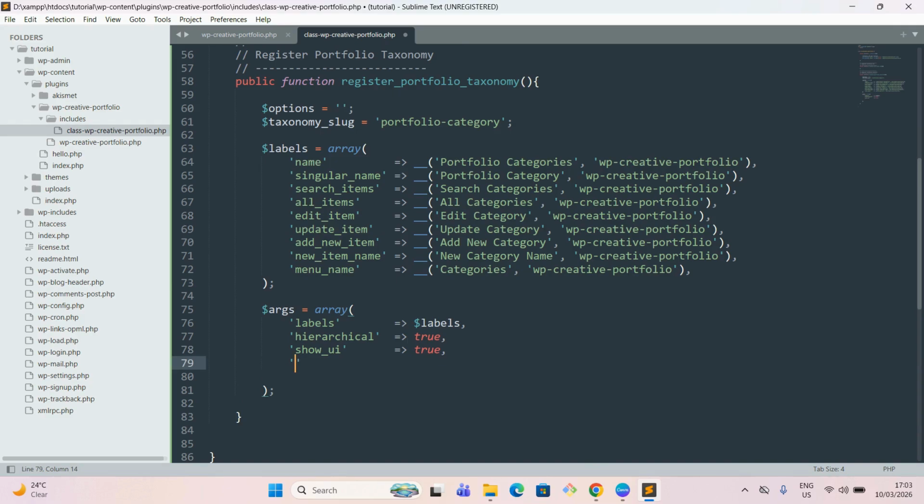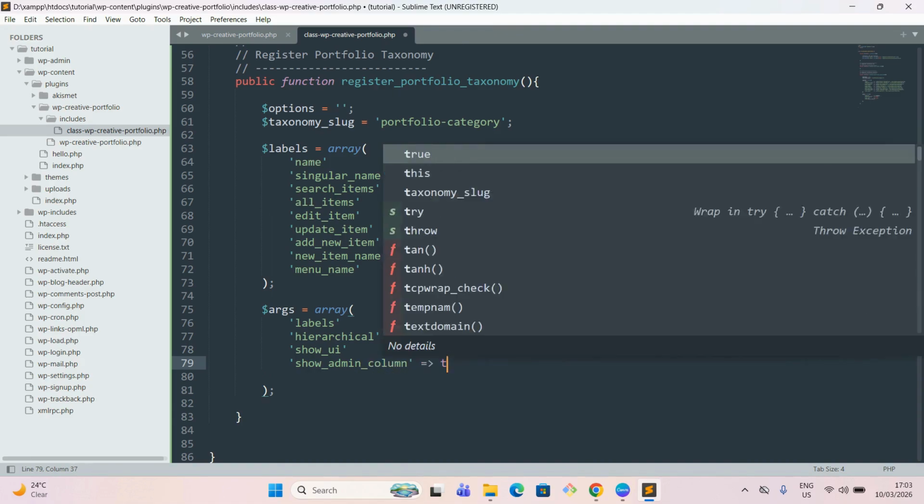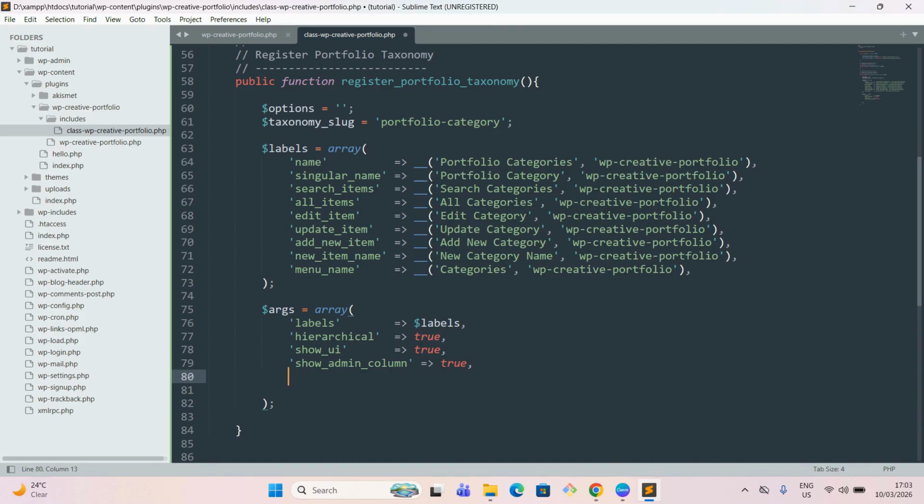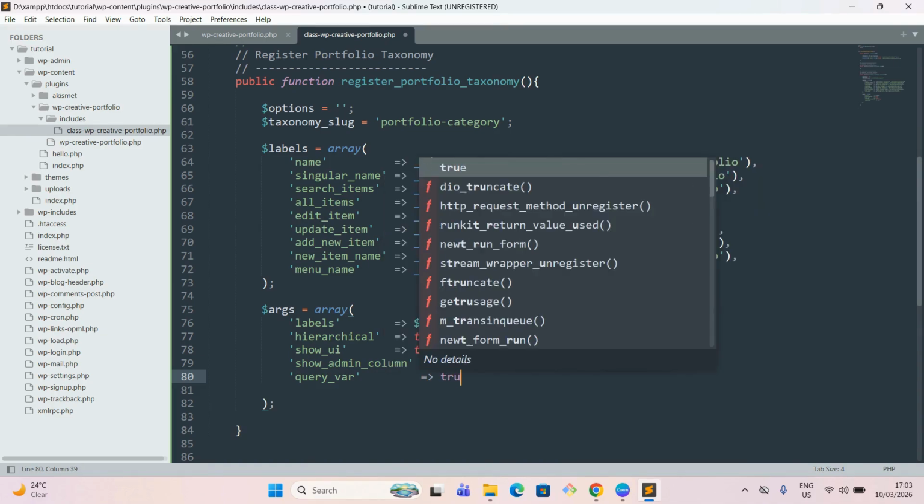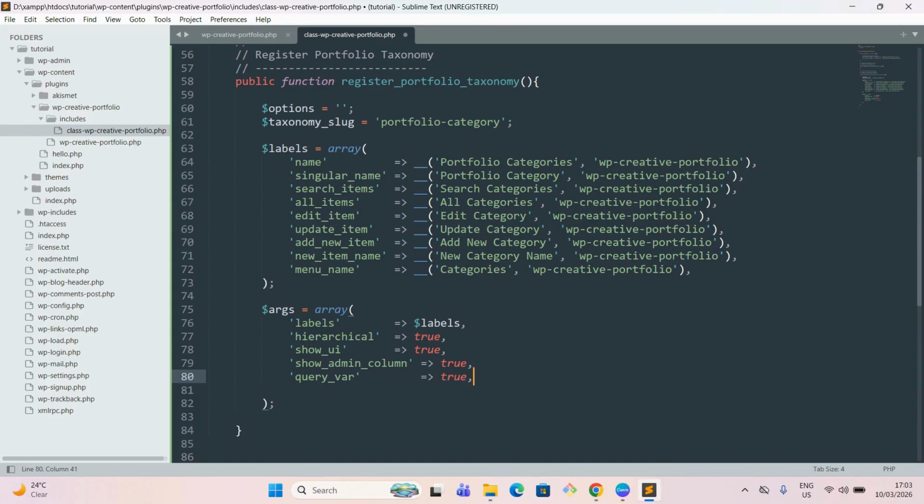Okay, so show UI, obviously we want to show it in the UI, it is true. And then do we want to show it in the admin column? Obviously we want to show it inside the admin column, so we will keep it true as well. And do we want to make it searchable or queryable? Obviously we want to utilize that as well.